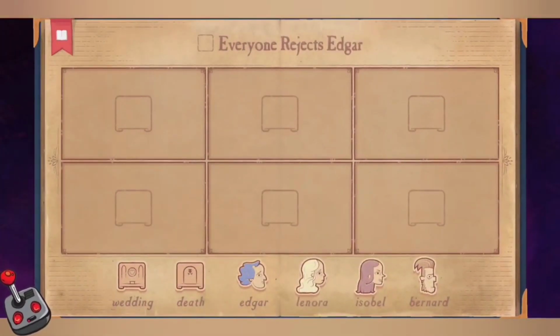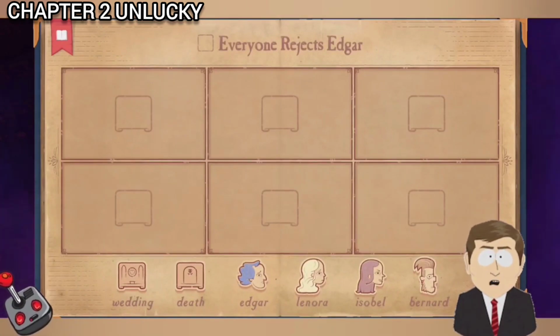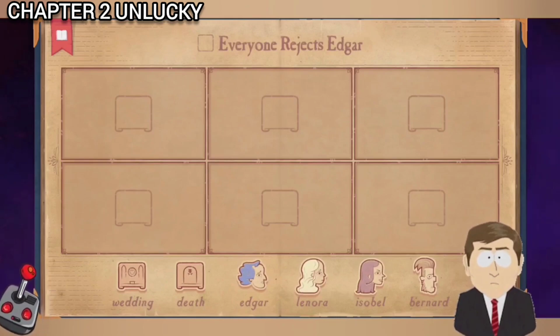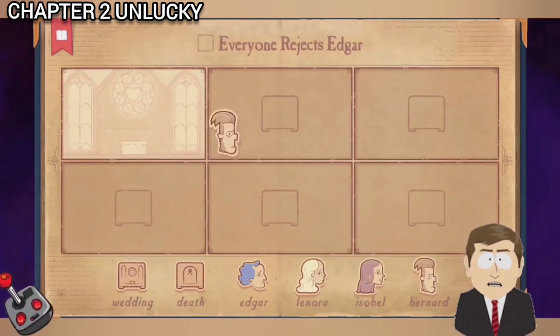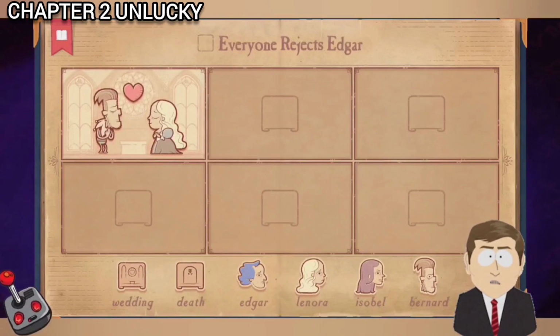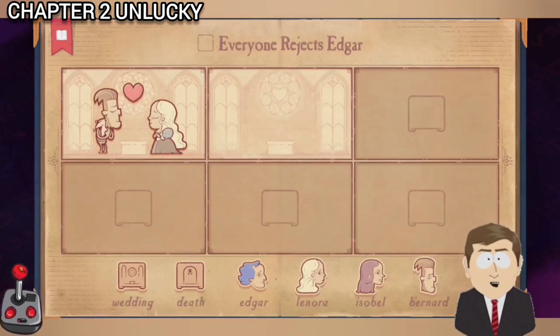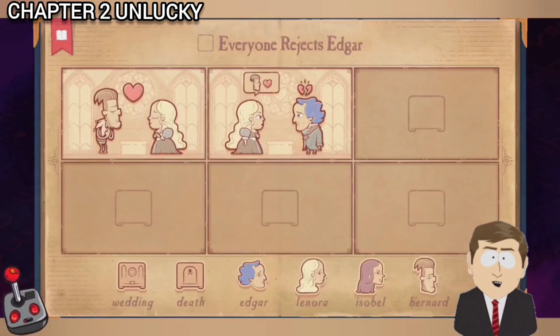Everyone rejects Edgar. Put the wedding into the first, second, third, fifth and sixth scene. Put the death in the fourth scene. Marry Isabel and Bernard in the first scene. Set Edgar and Isabel in the second scene, so Isabel rejects him. Set Edgar and Bernard in the third scene, so Bernard rejects him.